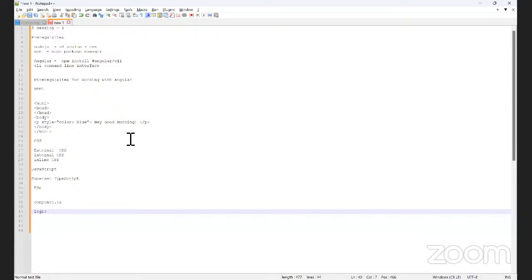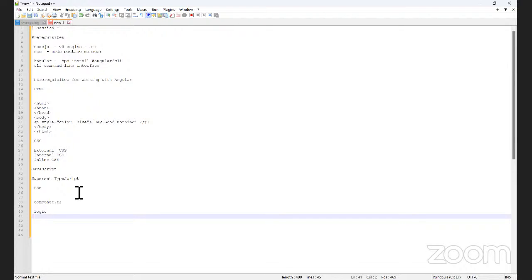It will validate, and if the given input matches the validations, then only it sends it to the backend. Otherwise it throws an error, displaying, "Please enter a valid email ID." All this we will handle in this component.ts, which is nothing but TypeScript.